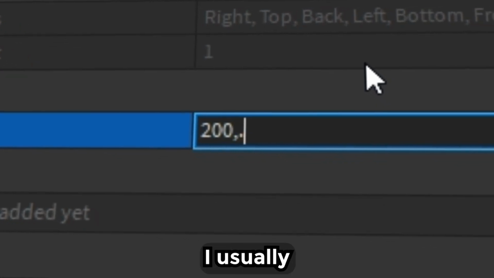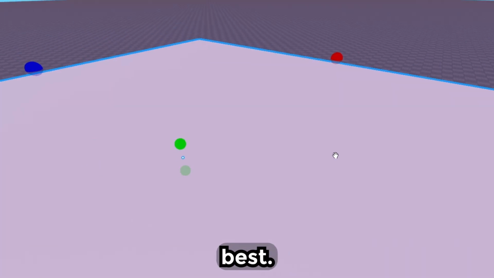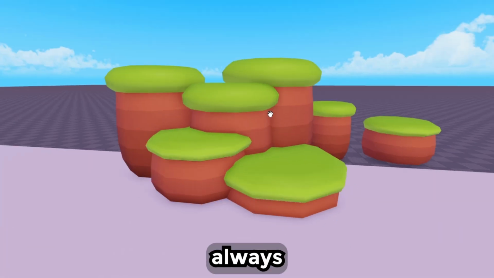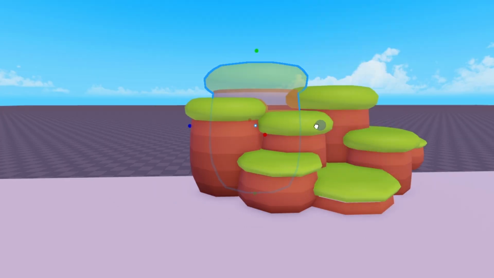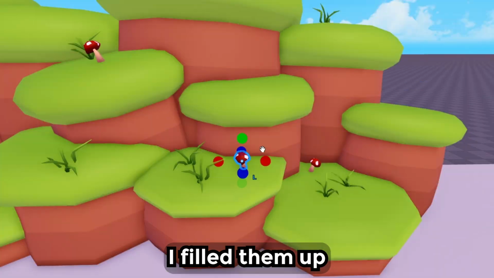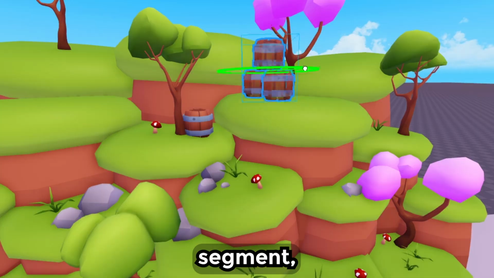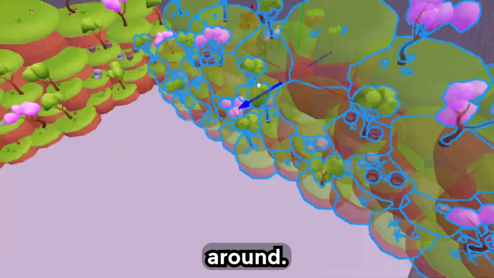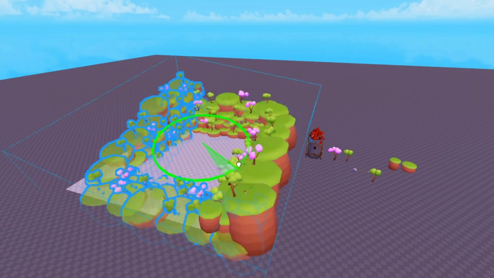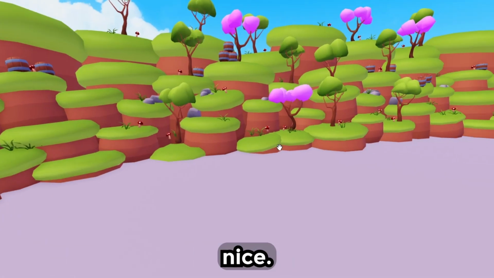Now for the map size, I usually go for 200 by 200. That's the size I find to look the best. The first thing I work on is always the borders. Now, to keep the borders looking nice and interesting, I fill them up with all the small models we made. As you can see, I'm working on one big segment, which I can then paste around. And there, the borders are done and looking nice.